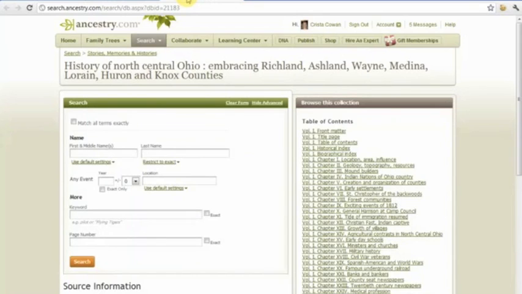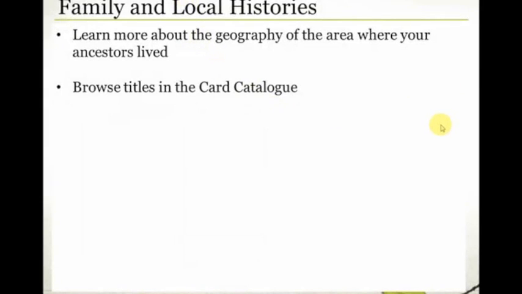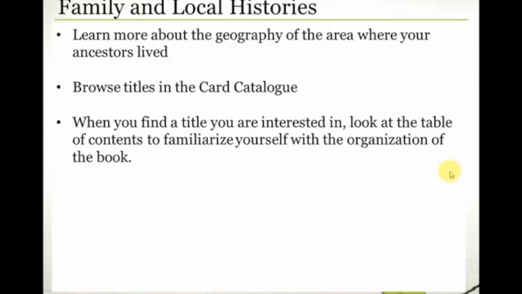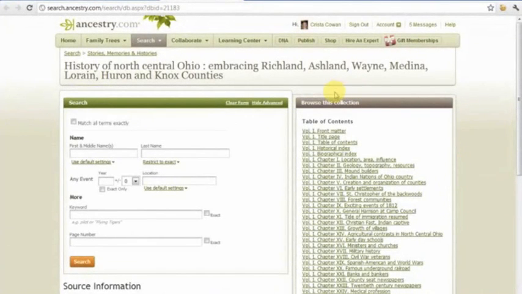Now, just like when you were in the newspapers, once you find a title that you're interested in, you're going to want to, before you start searching, take a look at how it's organized so that you have an idea of what you're getting yourself into. The table of contents for almost all of these books is going to be listed here on the right hand side.